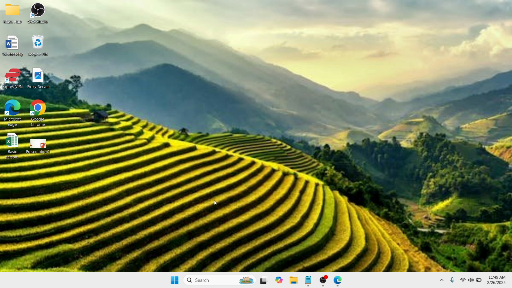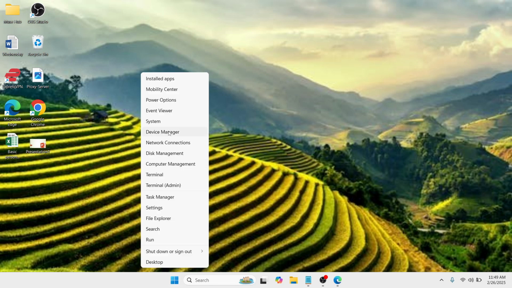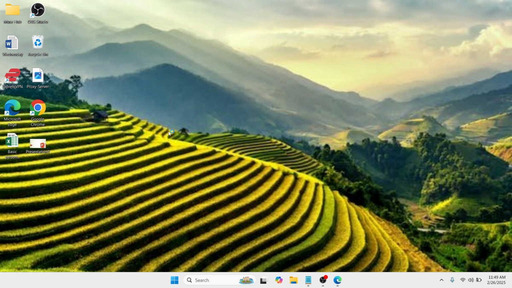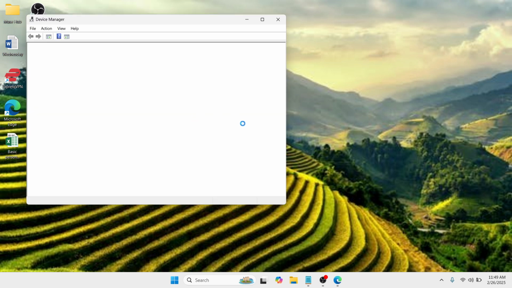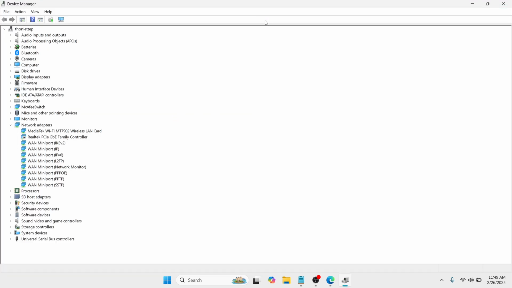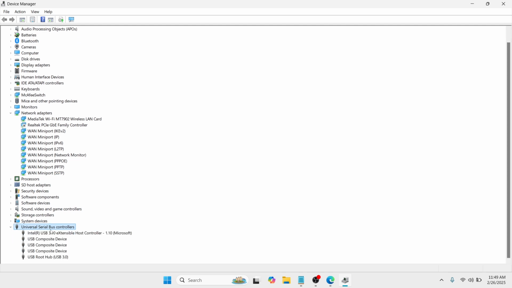The very first step that you need to do is at the start icon, do a right click, scroll up and go with Device Manager. Once you have opened your Device Manager, expand it first. And here you need to proceed to Universal Serial Bus Controllers, which is next to System Devices. Click this forward arrow.